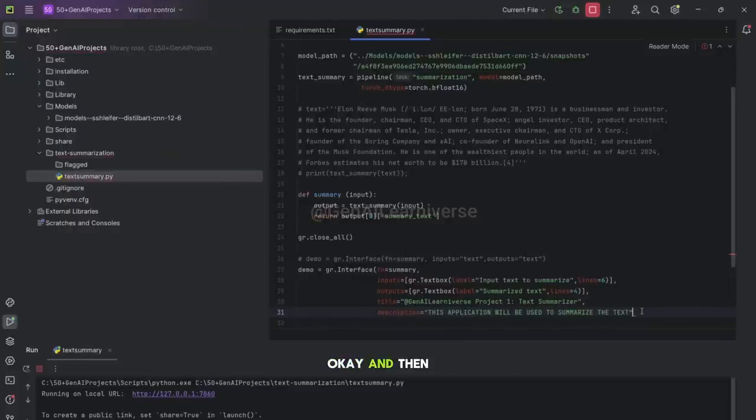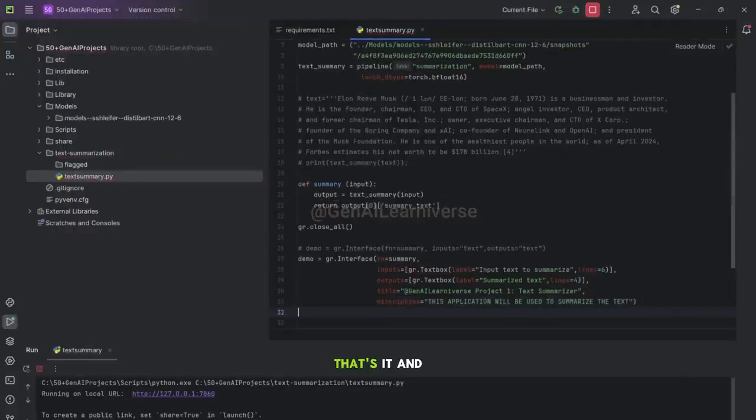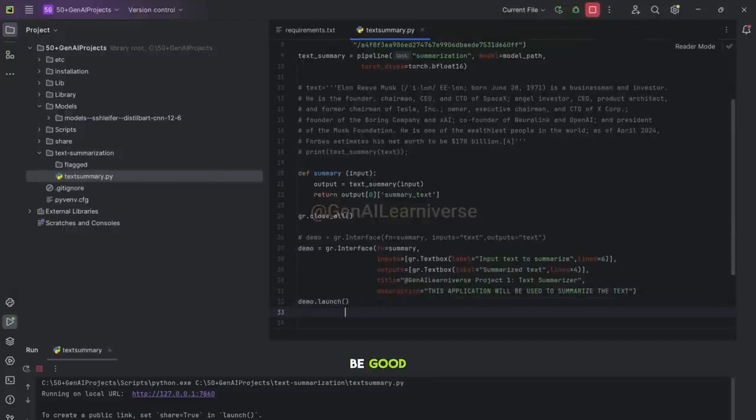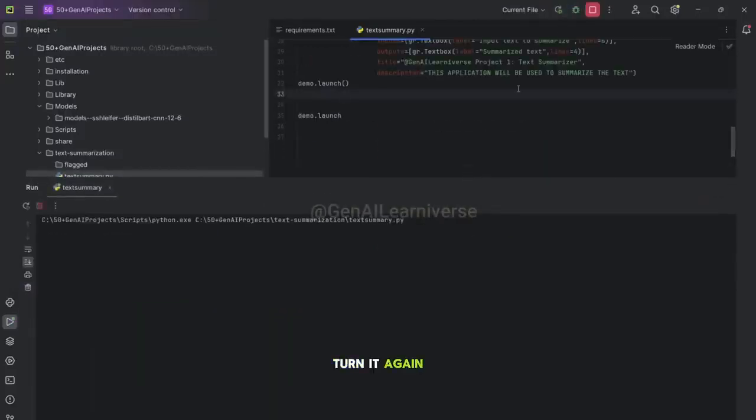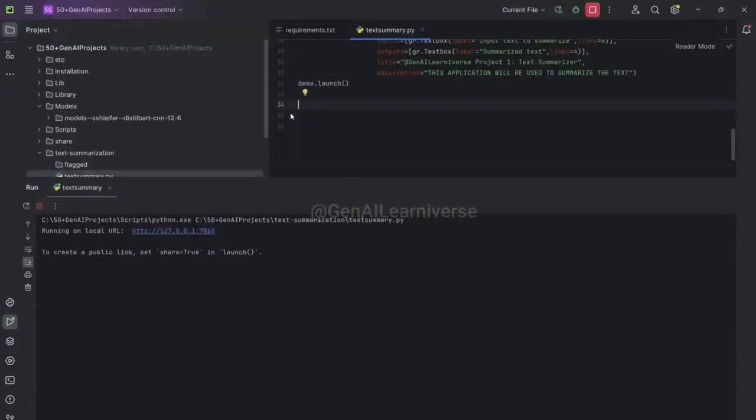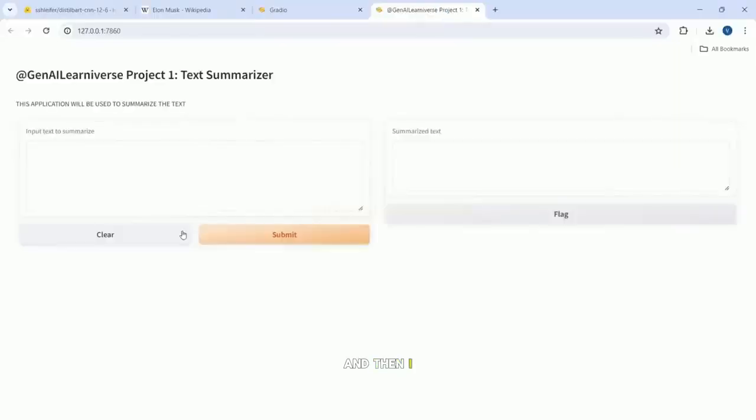Okay, and then I'll just close it. That's it. And then I'll just enter demo.launch and we should be good. Let's try to run this application. First close it, run it again. Oh sorry, I missed to comment this one, so let's comment it. And then I'll click here. As you can see, now you can see the summary.